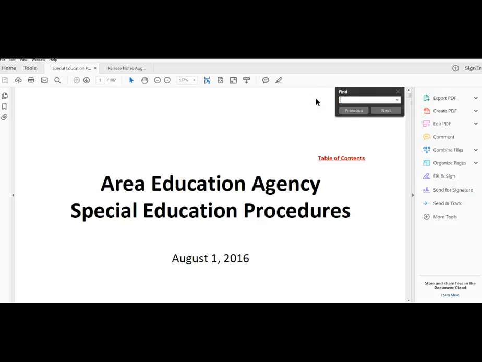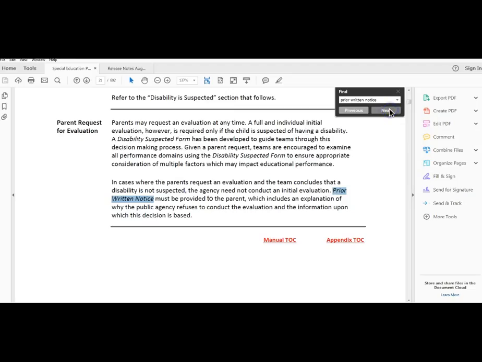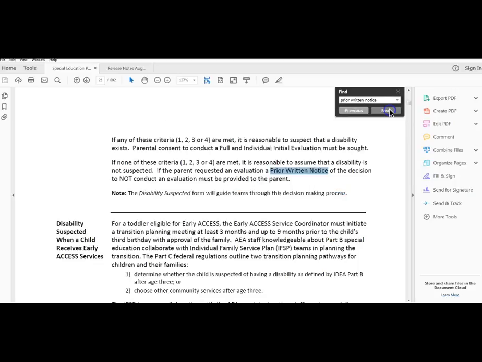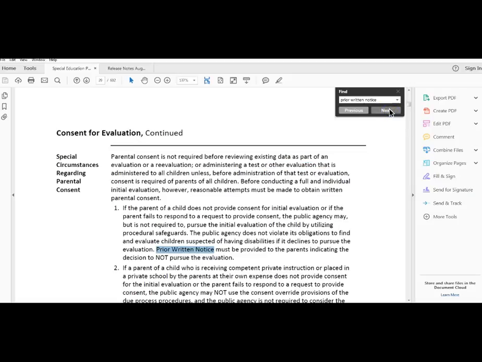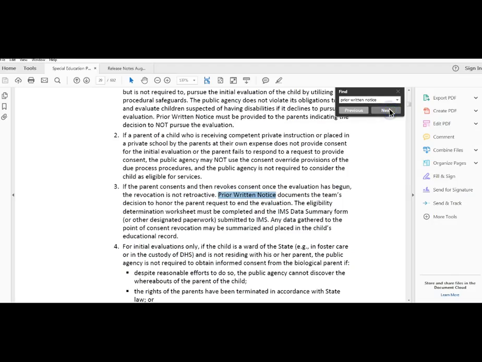We can type anything we want in there to search for. If I type in prior written notice, for example, and I click next, it's going to search for whatever key phrase we put in there, and we keep clicking next. It will take me to different occurrences of that particular phrase. So it's another way to find things that you need to locate.